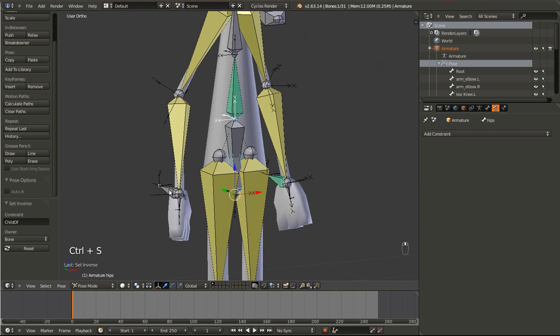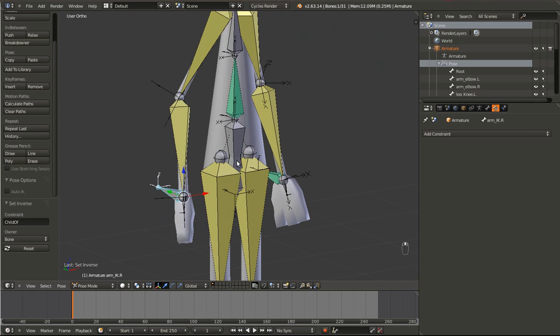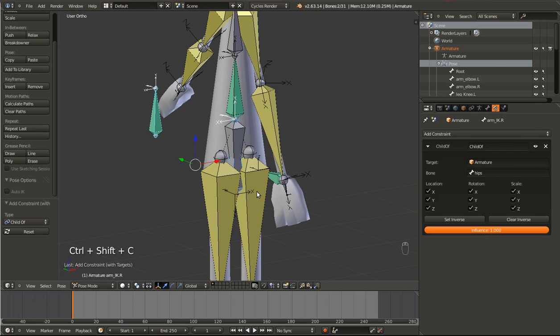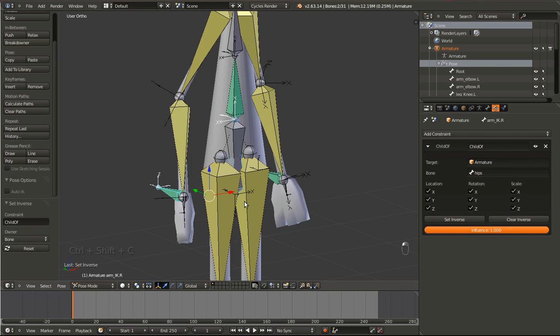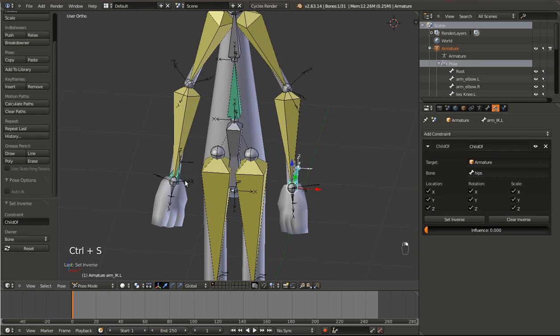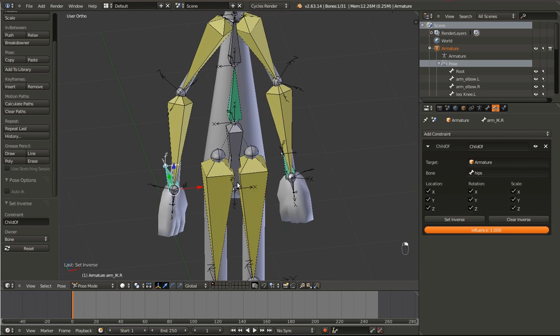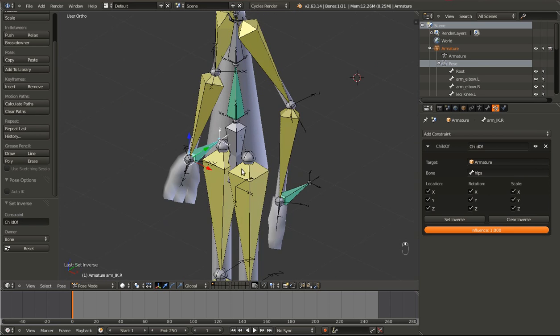Now let's just do that for this one. So select hips, then that guy, and then hit Control-Shift-C, child of, set inverse. Fantastic. So now we have both of those with the child of. That's kind of like parenting, but we can actually have control over it.